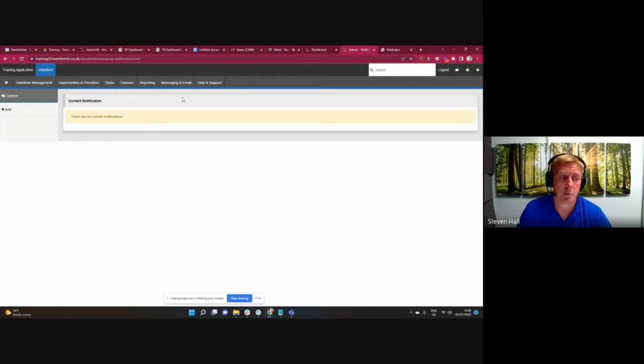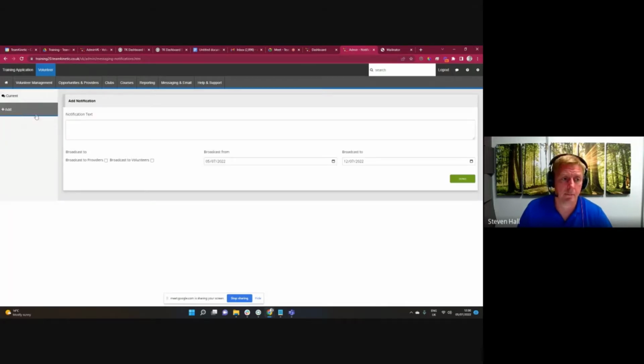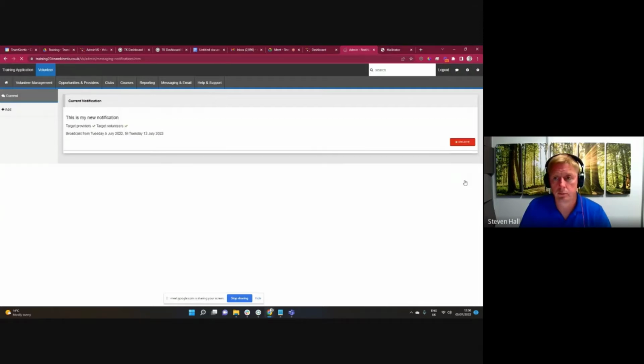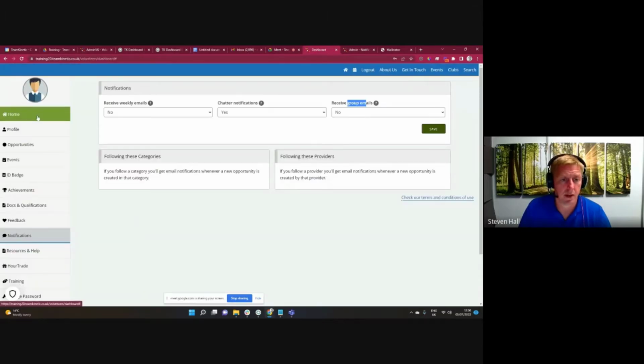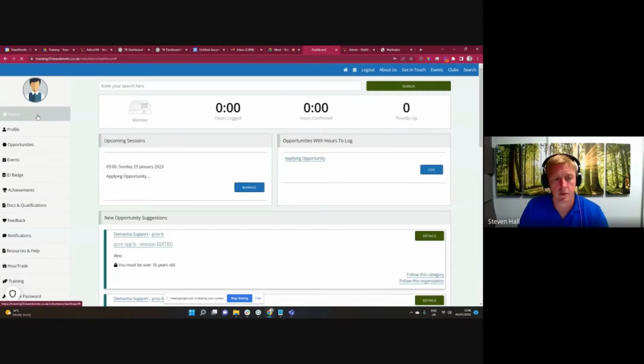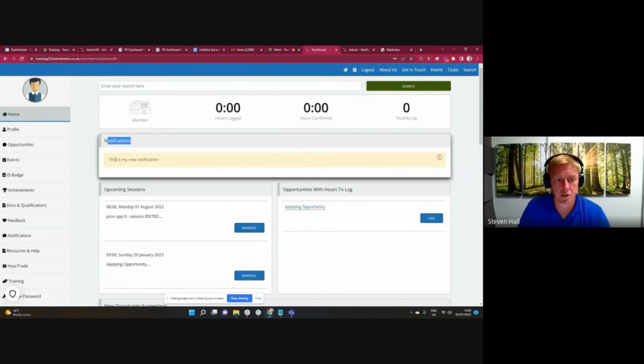It can be set up by clicking on the add button here. I put in, this is my new notification, and say who's going to receive it. I want providers and volunteers to receive it from this date to this date, so it goes on for a week. Send. Now, if I am a volunteer and I log into the system, notifications appear right in the middle. This is my new notification. It's the first thing they see when they log in.